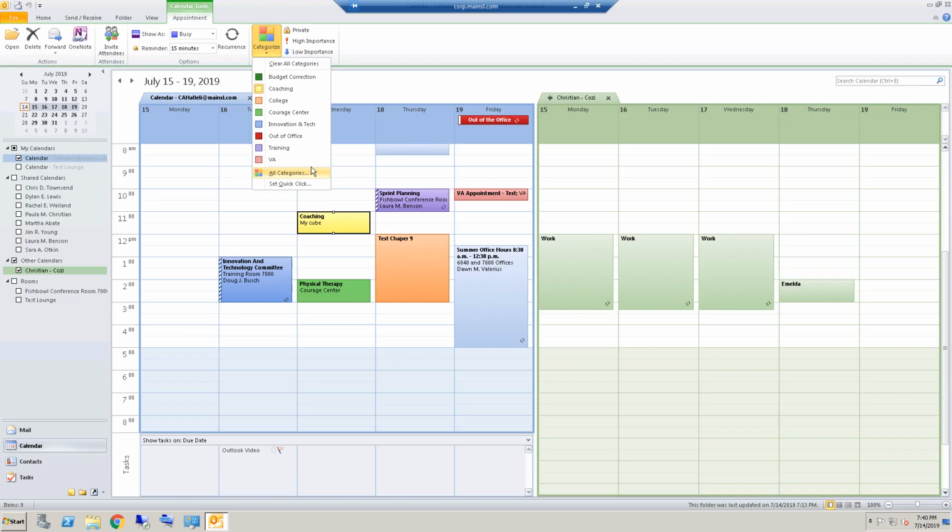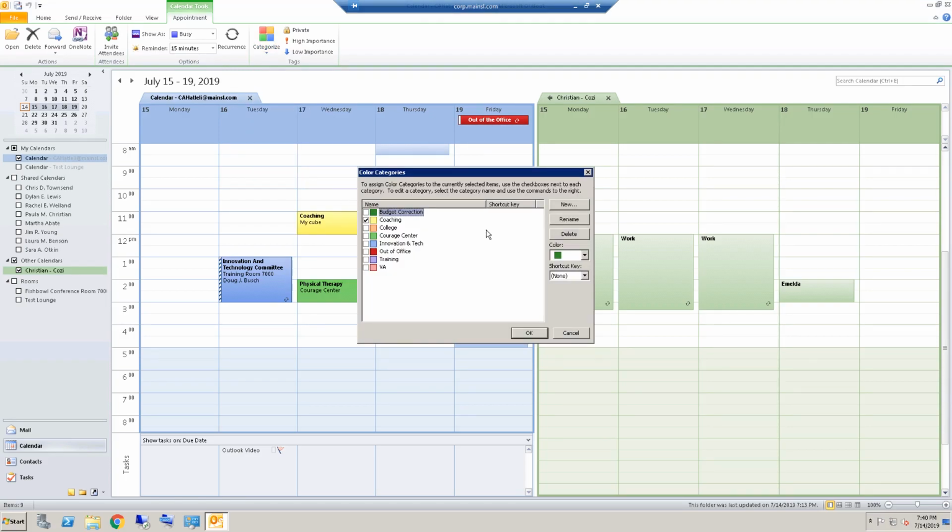So if you want to add your own, we'll click All Categories and then just click the Rename button, rename it to whatever you want, and hit OK. Now, if we want to create a new one, we just hit New, give it a new name, pick out a color or a shortcut key, and click OK. And your category will show up just like mine.